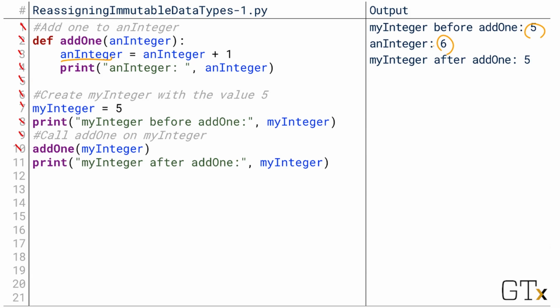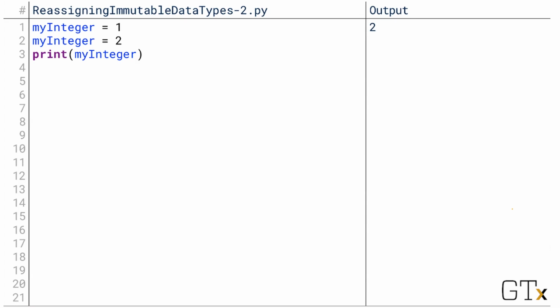We can actually make this even simpler. Just take a look at this extremely simple program. This probably is one of the simplest programs we can imagine. We create my integer and give it the value 1, and then we change the value of my integer to 2. If my integer was immutable, wouldn't that still say 1? Clearly its value is changing. Now brace yourself, this is about to get weird.